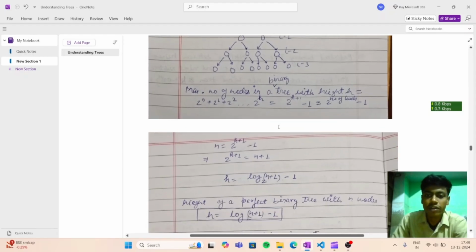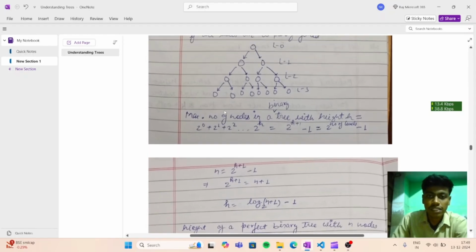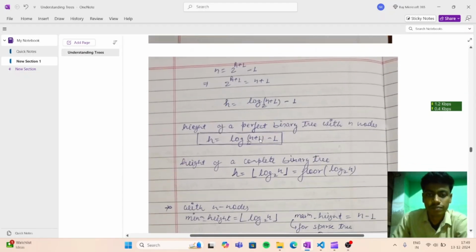Maximum number of nodes in a binary tree with height h is equal to... We can see the first level has 2 raised to the power 0 number of nodes. The second level has 2 raised to the power 1, and so on. In this way, we can construct a formula: 2 raised to the power 0 plus 2 raised to the power 1 plus 2 raised to the power 2 and so on up to 2 raised to the power h, and it will give us 2 raised to the power h plus 1 minus 1. That is, 2 raised to the power the number of levels minus 1 is the maximum number of nodes that a binary tree with a height h can have.